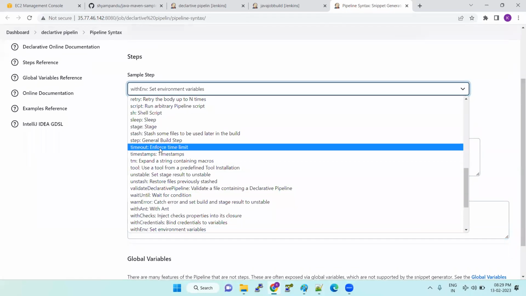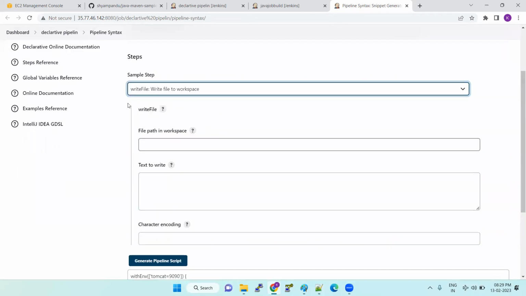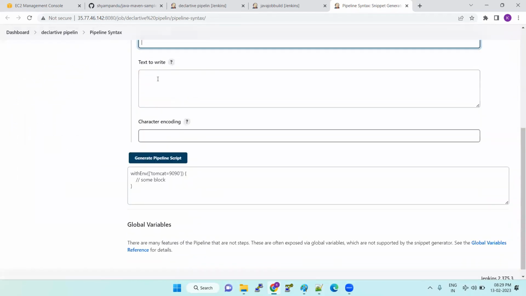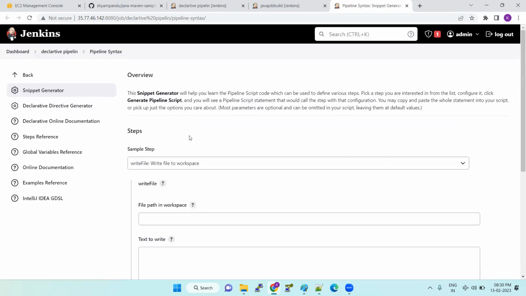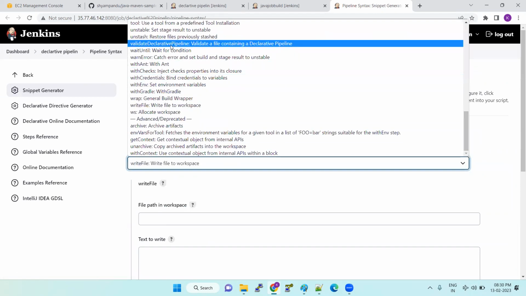Okay. So with environment. If you want to write any file to your workspace, use write file, and write whatever text you want to write. For example, sample one, you can write this. So write file is the keyword we need to use. Most of the interview questions ask: if you want to run multi-branch builds, we need to use the parallel keyword. If you want to check any environment variable, we use the withEnv keyword to check the environment variable value, condition checking. Like that, we can do any type of thing here.